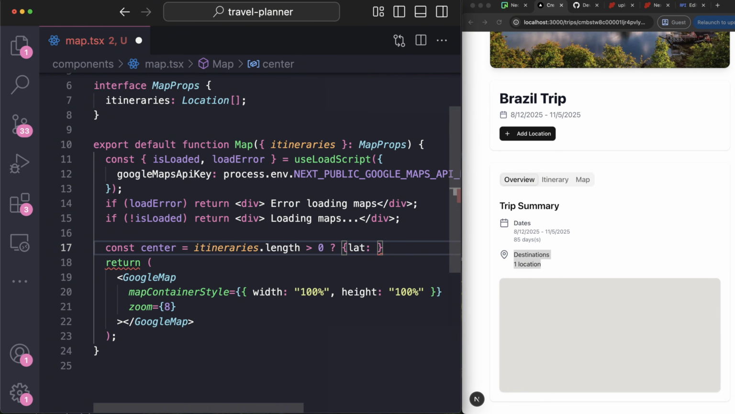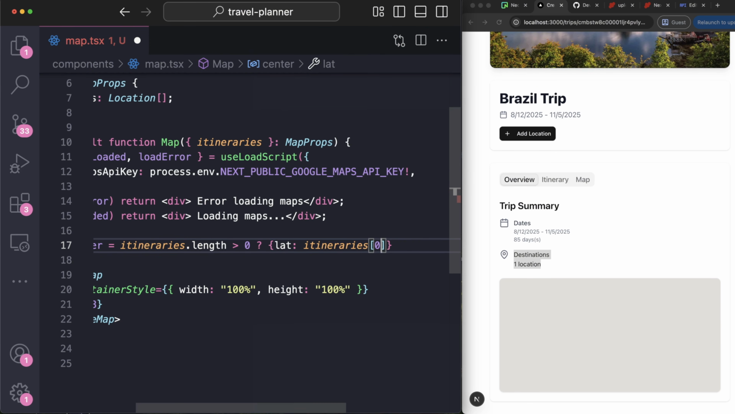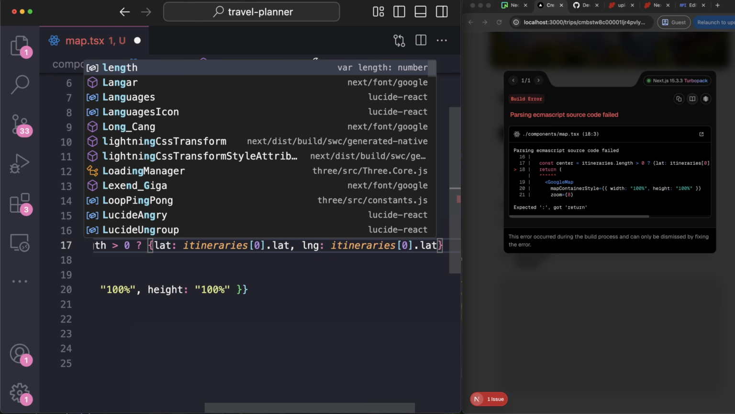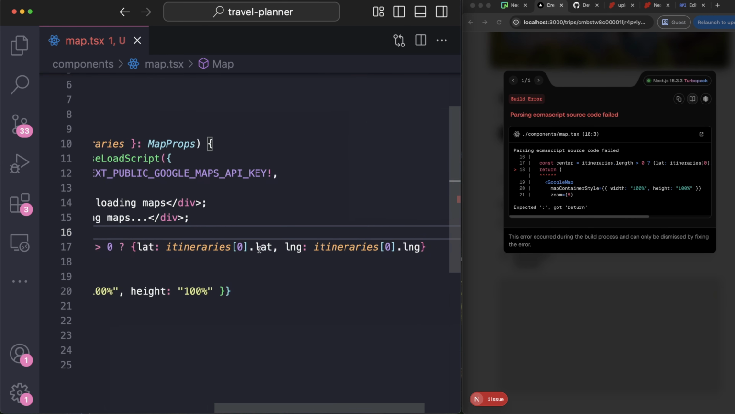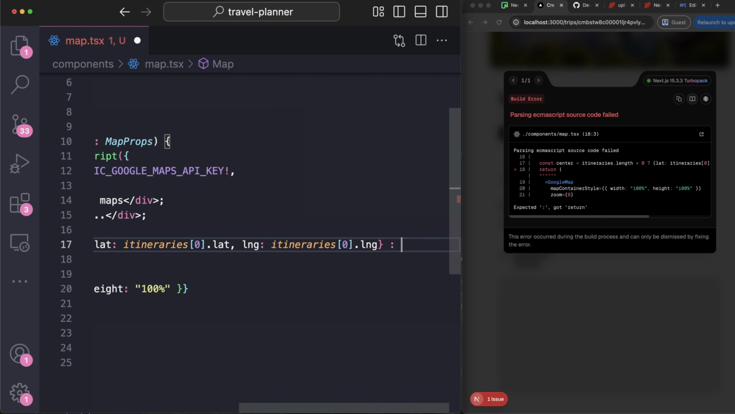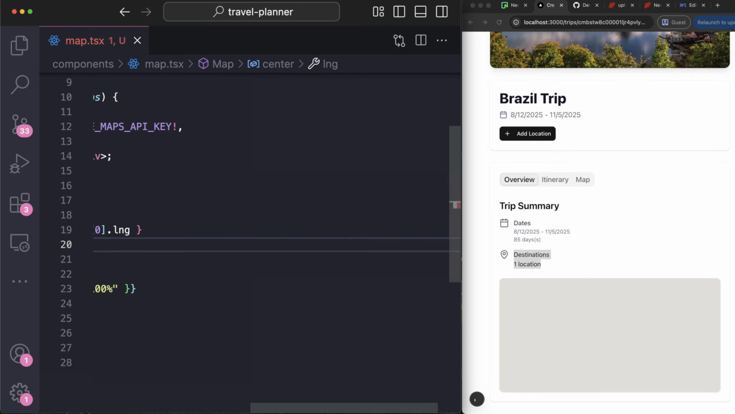Obviously, to get that, we're going to just actually show the itineraries array, get the first element of it, and get the latitude for that. And then we'll do the exact same thing for the longitude. So we're going to say longitude and longitude here as well. Perfect. Now, we have to put an else case. So if there isn't location on the itinerary, then we'll just have to center the map to literally nowhere. We're going to center it in the world. So latitude 0 and longitude 0.